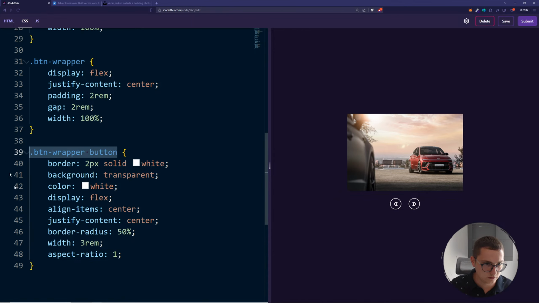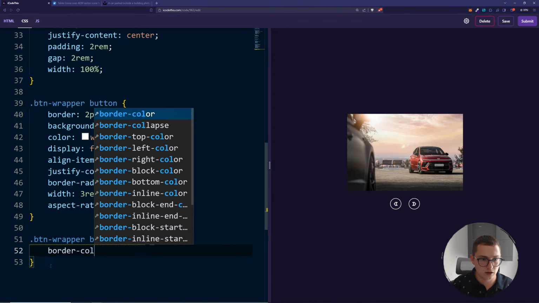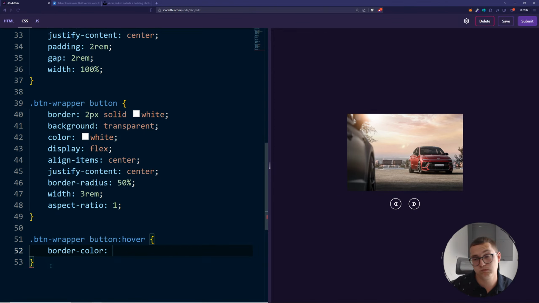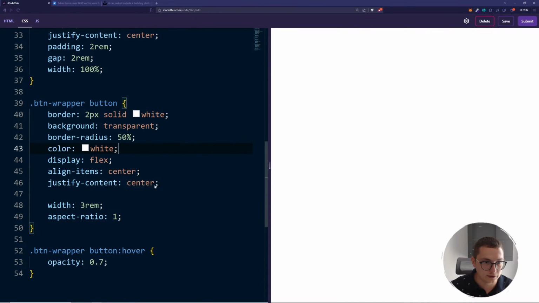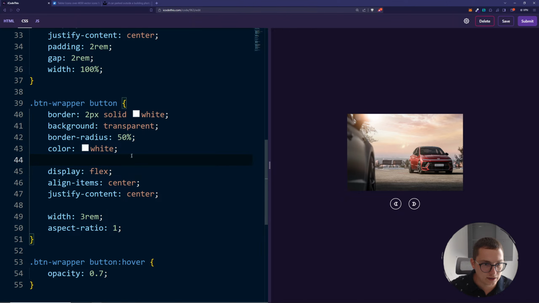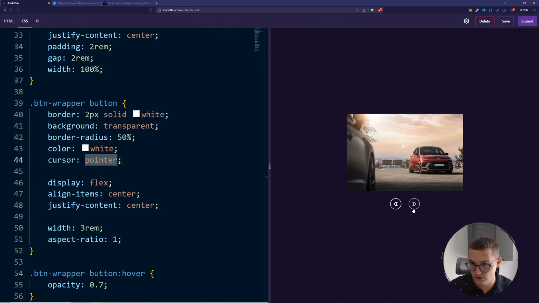Give it a hover state where the border color will be less white. I guess we can do opacity 0.7 like that, and let me align this a bit. B with B displayed there with the separation there. I kind of like to break it down like this, and then we have cursor pointer, and then boop, like that. Good. So we kind of have everything in place.